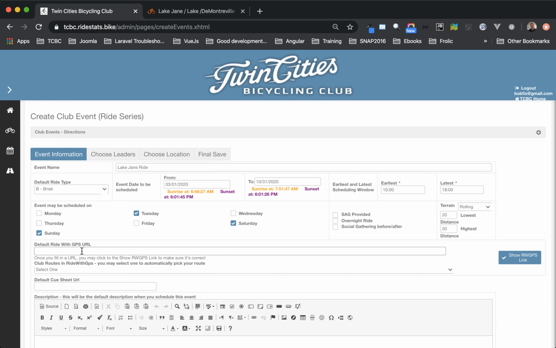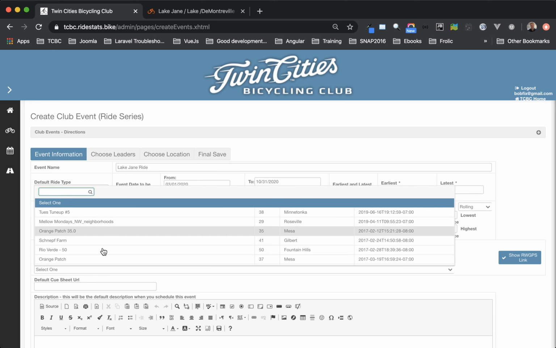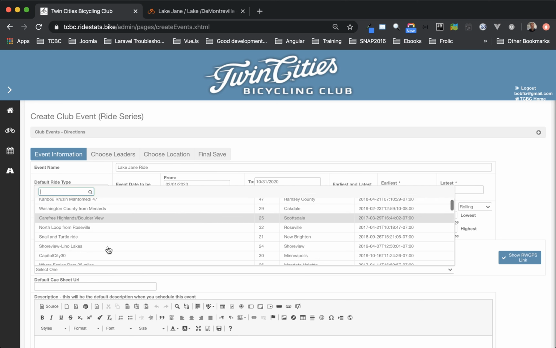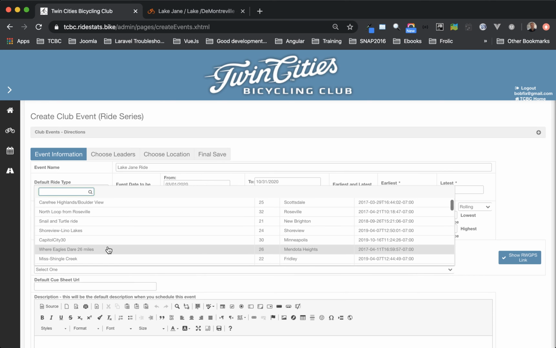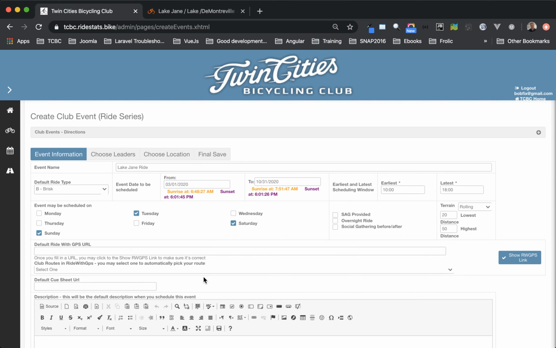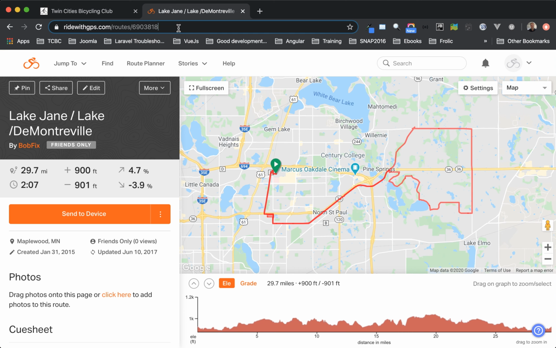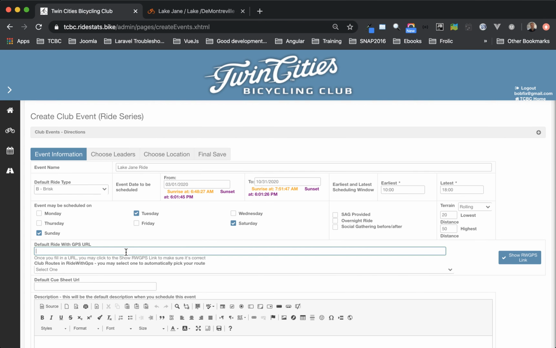Now, the next areas here are for Ride with GPS URLs. Now, if I've created my own URL or my own Ride with GPS ride and I want to paste in the URL here, I can do that. Or I can select one that's been pre-created within the Club Ride with GPS account already. In this case, I haven't added my ride to the Ride with GPS Club account, but I do have a URL of the ride that we're going to do. So I'm going to take that, I'm going to copy it, and I'm going to go ahead and paste it into here.